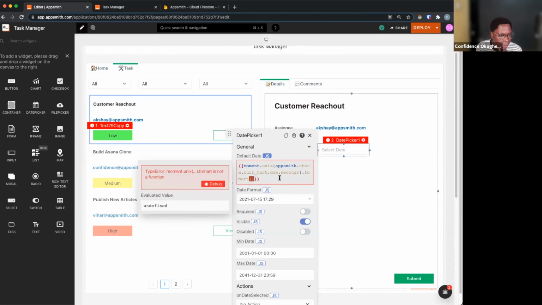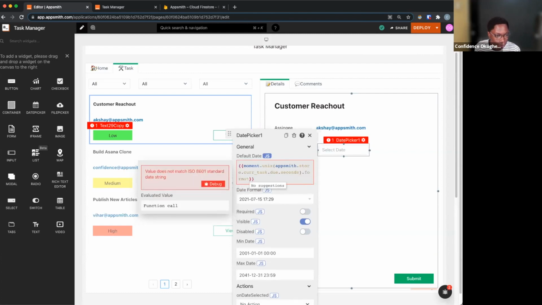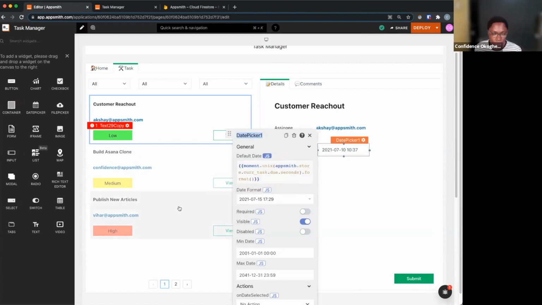Since we have an error right here, there's an extra R in format. You said there was an extra R in format? Yes, you typed it as format. Yeah, this is it. All right. Thank you very much. So we have the dates showing up. Now let's update the name of this widget to say due. And we have the dates set up.